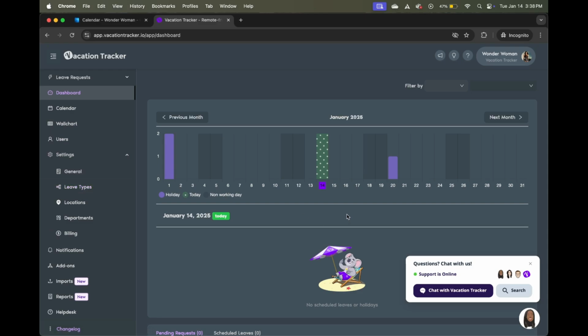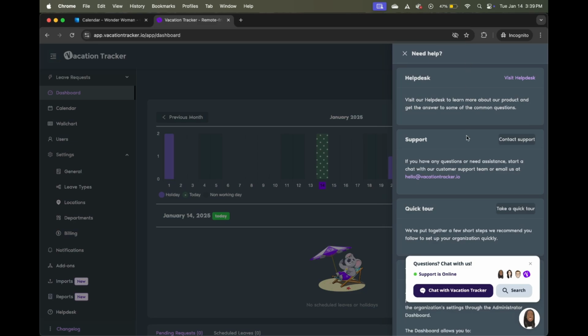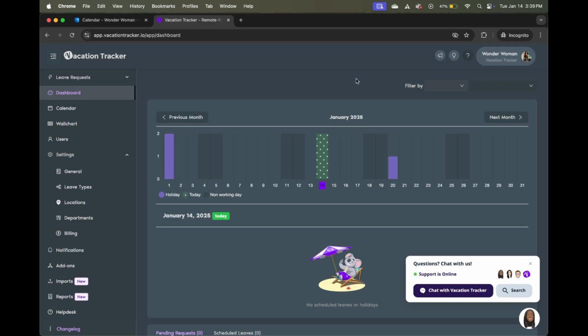When you first get started with Vacation Tracker, there's a pop-up with a tutorial that I highly recommend following along, as it'll help you get configured with the right settings that match your organization. If ever you close it by accident, you don't have to worry. If you click on the question mark here, there's the help section, and you can click take a quick tour to restart that whole process.